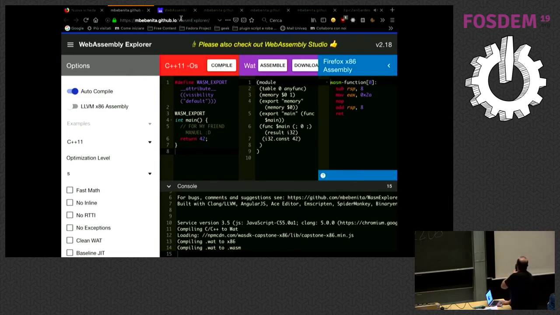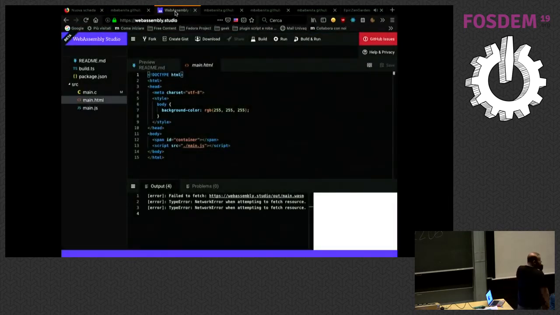Another tool is WebAssembly Studio, an online IDE for making things and experimenting with WebAssembly. I tried to build something, but it doesn't work. It's a beta version with some bugs. A little bit buggy.